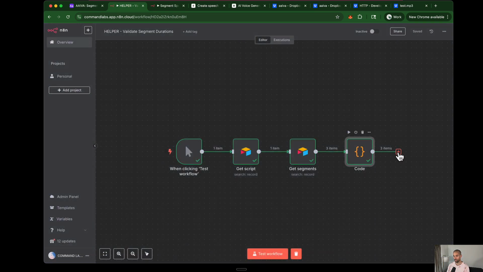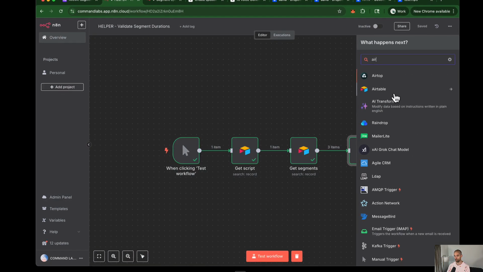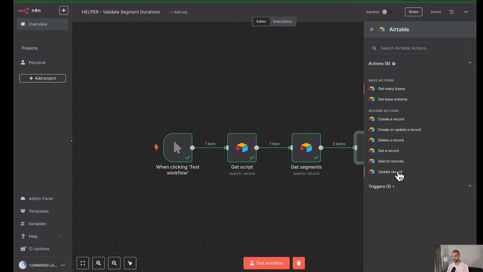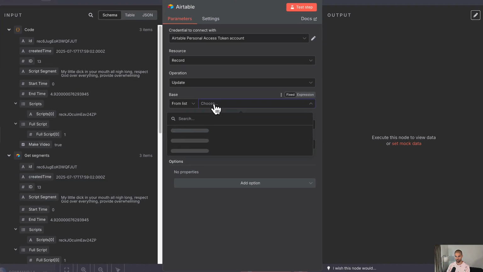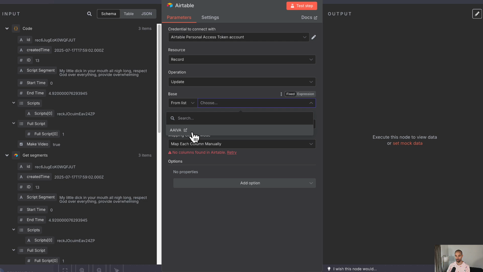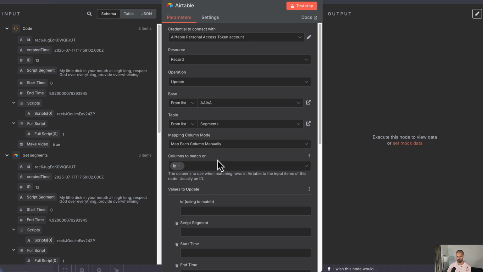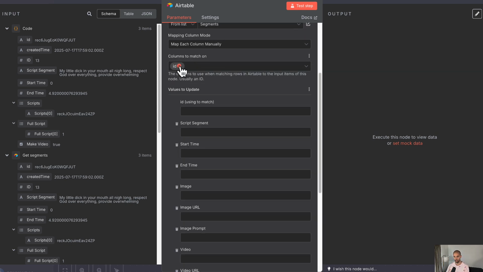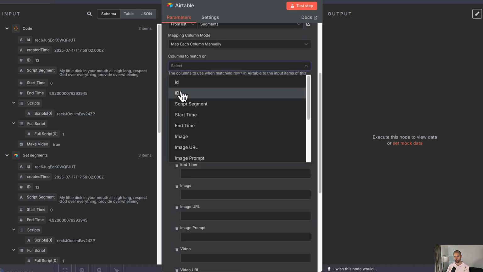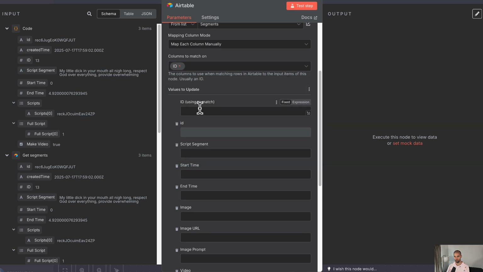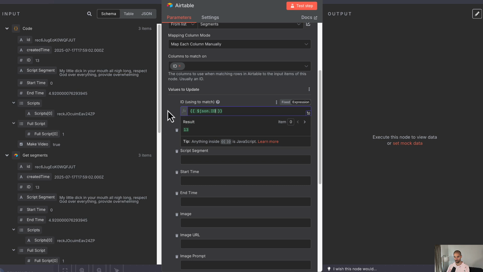And we can then add an Airtable update record node. We're going to be updating data in the AAIVA base in the segments table. And let's match on our ID just for fun. So we're getting the data from each segment fed through the code node, so we can use that here. Fed through the code node, excuse me. Did I say code model?